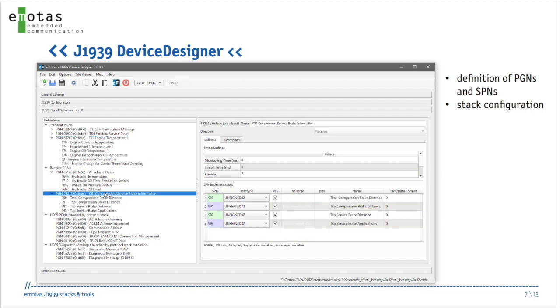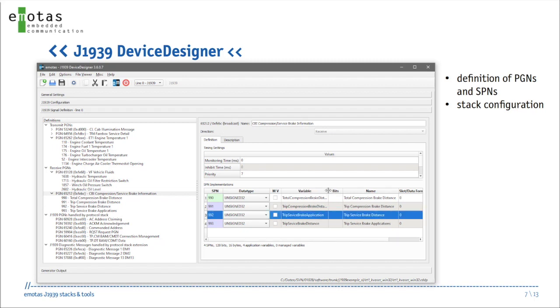It happens in the same way if you want to receive PGNs. For example, here we have a 16-byte PGN, so the stack will just use a transport protocol to receive it, and once the reception is complete, it will write the values into this variable, notify the application about it, and the application can use the values from these variables. But some customers don't like global variables, and we also have a solution for that.